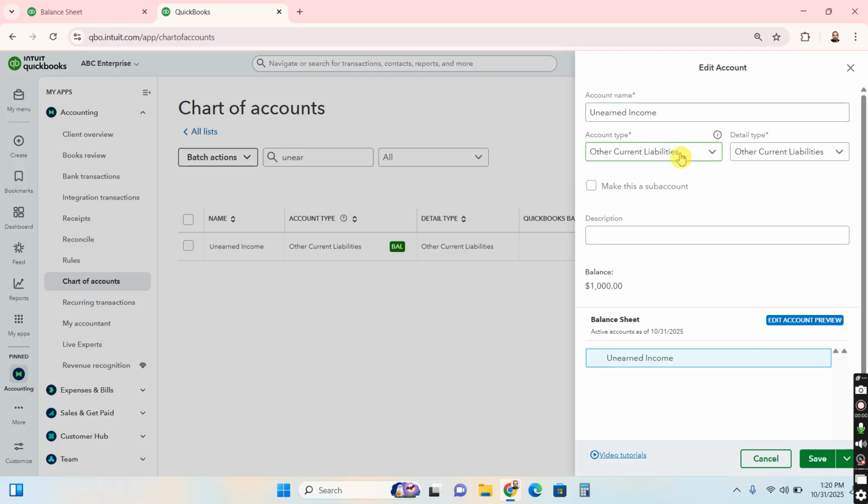For account type, you need to take other current liabilities. In detail type, you also need to take other current liabilities, and for account name you can write unearned income, deferred revenue, or unearned. It's your option. I'm giving you three options. Unearned income is a great name because this is a liability and we haven't earned it. We studied in bachelor's and master's in accounting that unearned income is a liability.